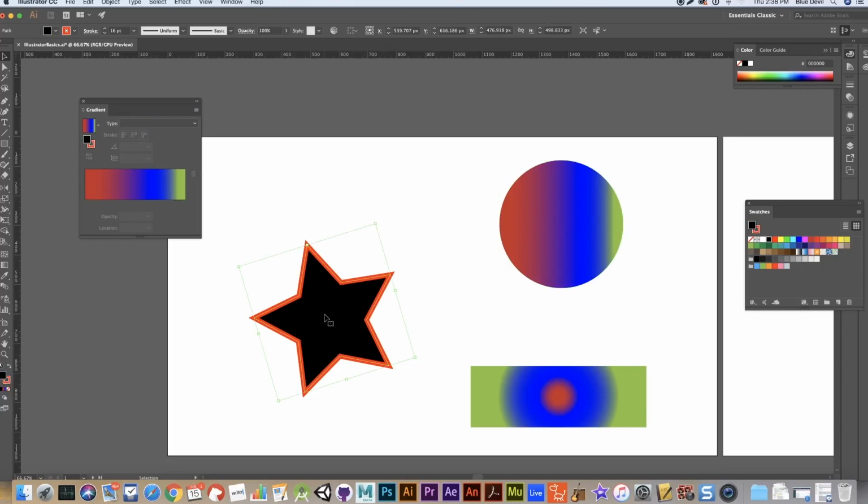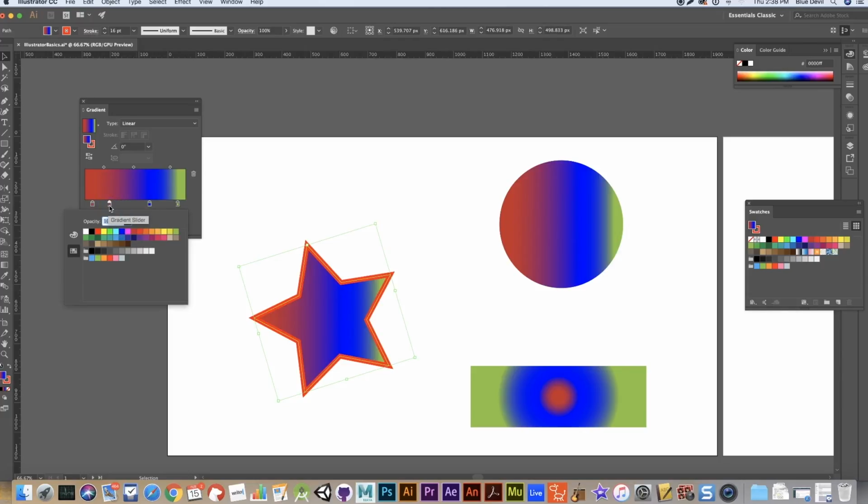I can do the same thing on the star. And hey, I'll go ahead and leave the stroke on the star this time. Double click. Now I added yet another color. See, by double clicking down here, I can add more color options. Now watch if I go here. So let's do the rainbow. Roy G. Biv, right? So red. Double click on it. Orange. Yellow.